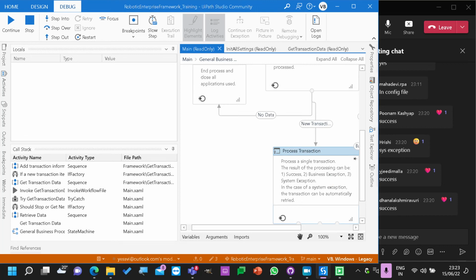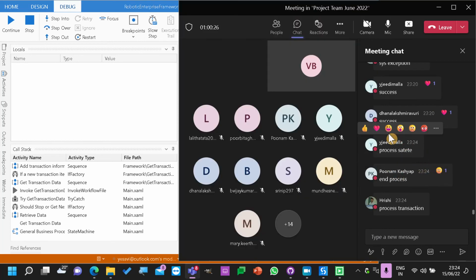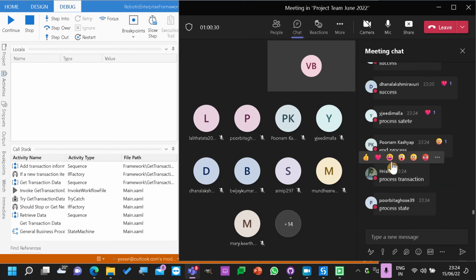Please reply fast. From get transaction data, will it move to process state, or why will it move to process state? Poonam is saying end process. So Poonam, you're wrong here. End process state is correct. No, end process state is wrong.